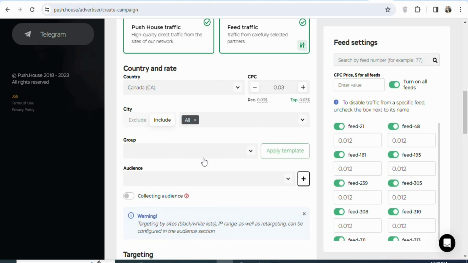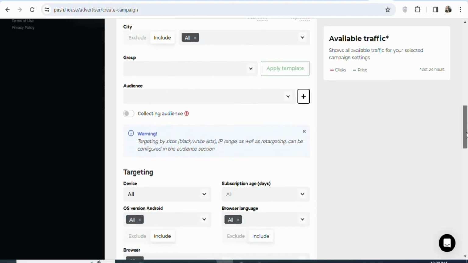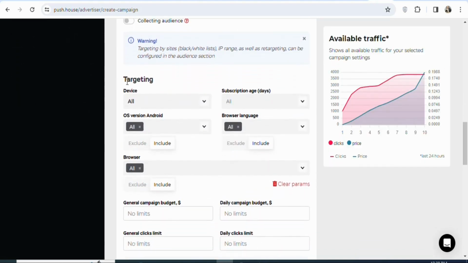Once that is done, you can see group. If you have a campaign group, you can select it. By this time, you don't have a campaign group, so just leave it. Once that is done, you can see audience. You don't have an audience, so just leave it and then scroll down. Once you scroll down, you can see targeting device.